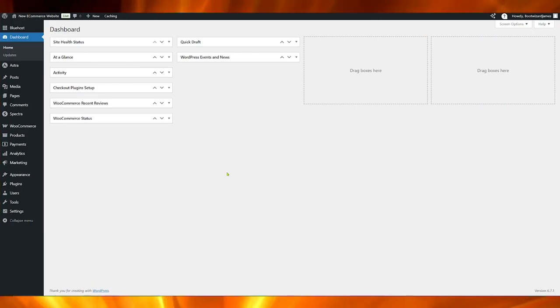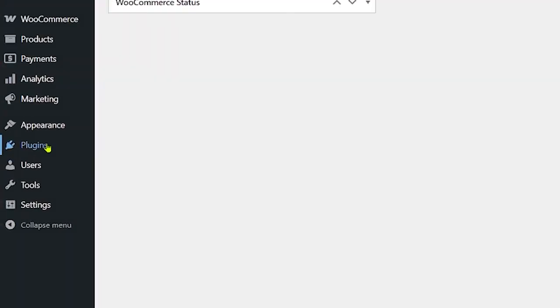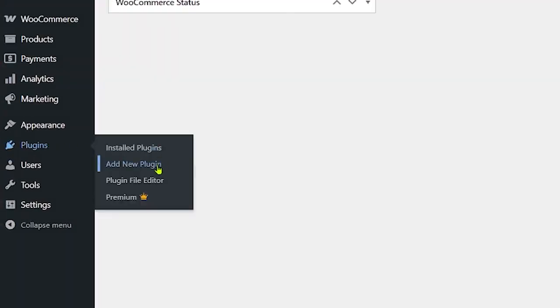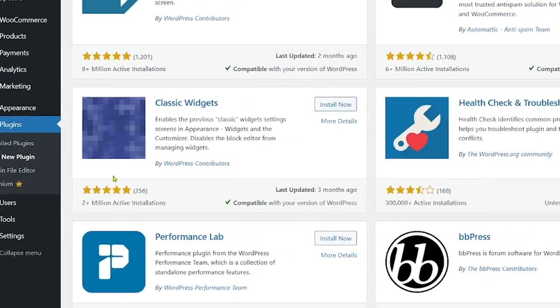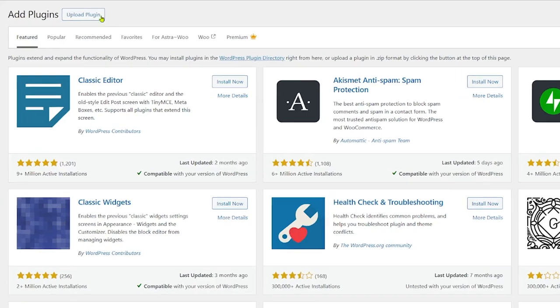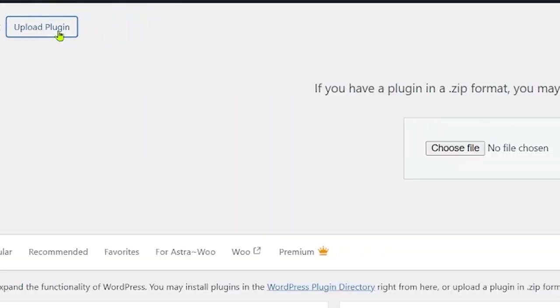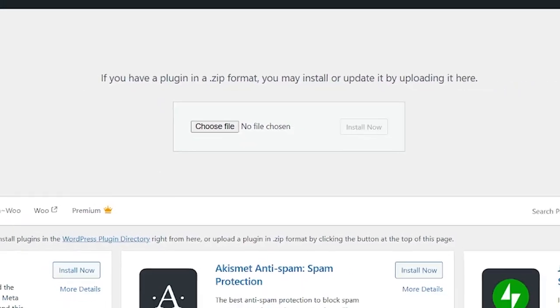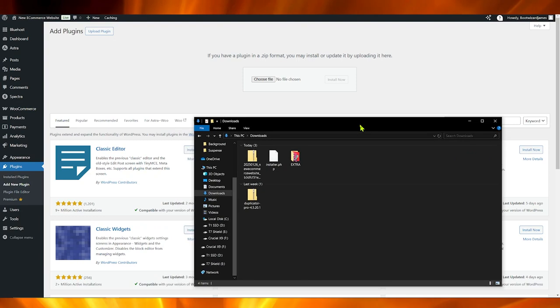Let's go. So the first thing we're going to do is be on our WordPress admin dashboard, and we're going to head across to plugins and to add new plugin just here. Now we're going to keep this going nice and quickly for you. So I'm going to head up to upload plugin just here and click on that. Now today we're going to be using Duplicator Pro. I already have Duplicator Pro downloaded just here.